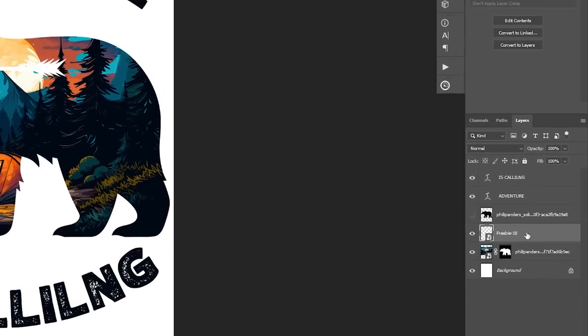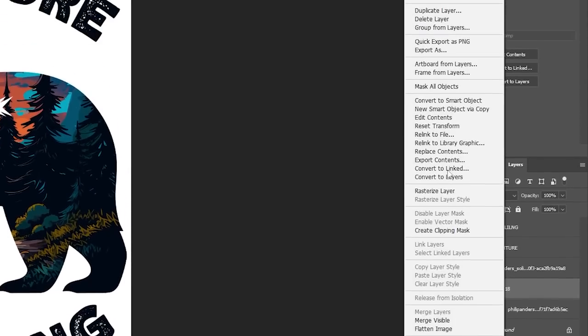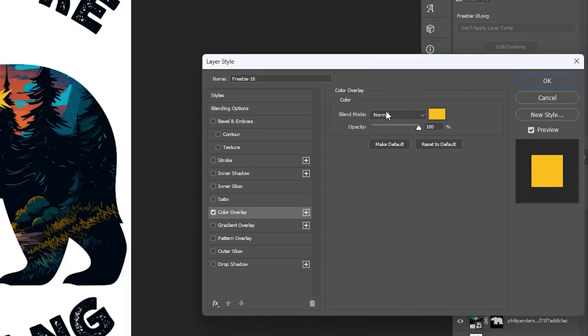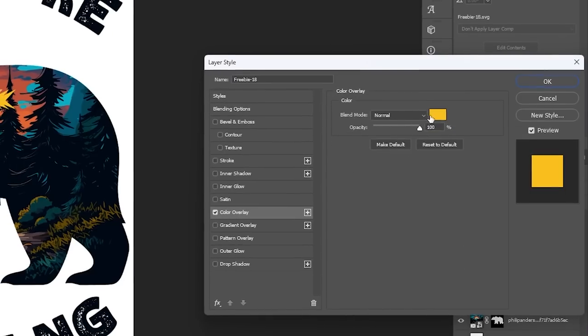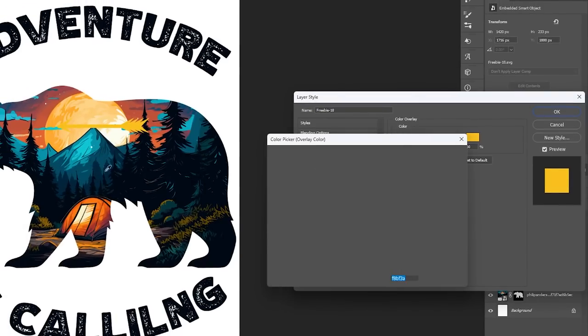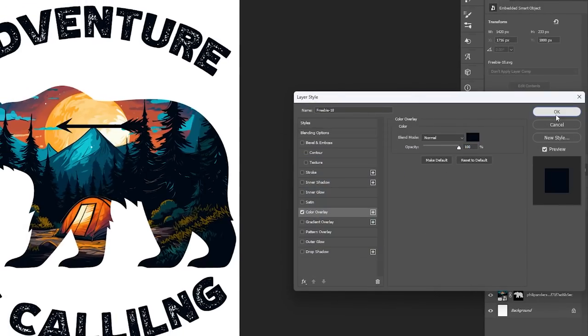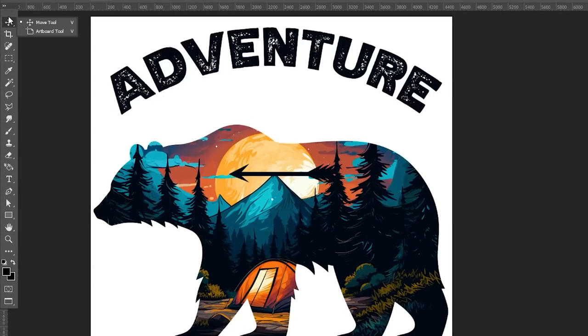So what I'm going to do is in the layers panel, right click on this arrow, go to Blending Options, enable Color Overlay, and then we can change this. Make sure that the blend mode is on Normal and the opacity is turned up to 100%. And then we can change this color to the same one that we used for the text. So this dark blue right here. And now, as you can see, we can actually place this arrow at the top with it being visible.